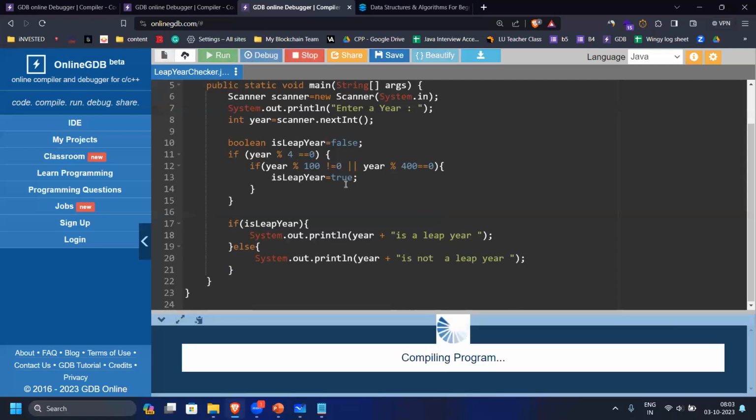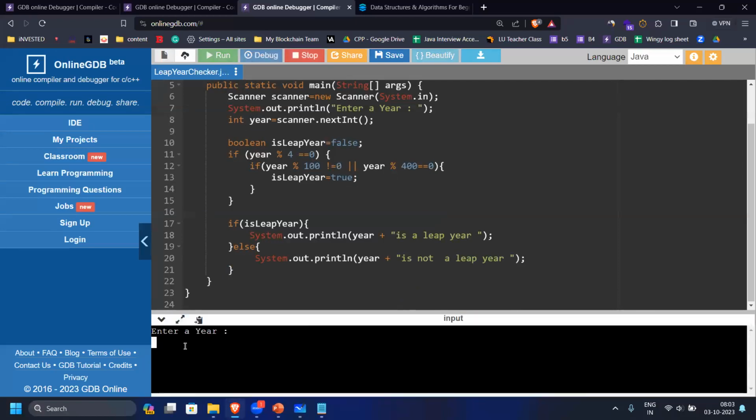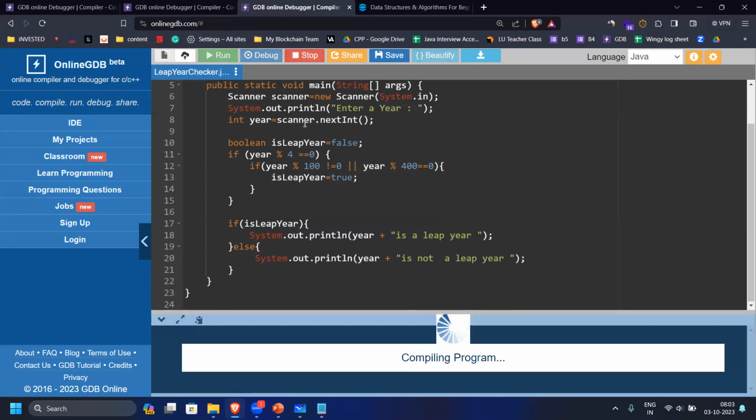If I run this code, it is asking me to enter the value. Let's suppose we enter 2000. Is 2000 a leap year? Is it divisible by 4? Yes. It is not divisible by 100, okay, this is not true, but this is true. But that time it is going to work, because with or, if any one of them is true, it's going to work. Okay, let's run this code again.